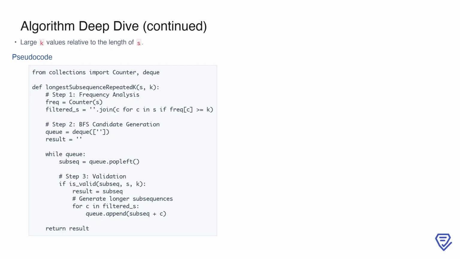Now, turning to the pseudocode, the algorithm begins with frequency analysis using the Counter class, which efficiently counts character occurrences. Characters that don't meet the frequency threshold are filtered out, leaving us with a reduced string of only relevant characters. A BFS approach is then implemented using a queue, where we initialize the queue with an empty string as the starting point. For each subsequence queued, we validate it using the is_valid function.